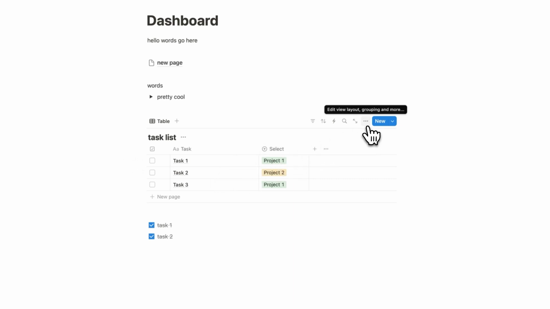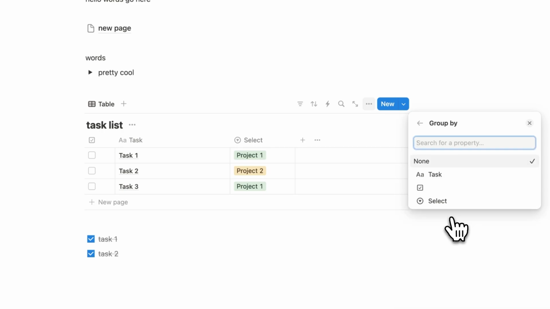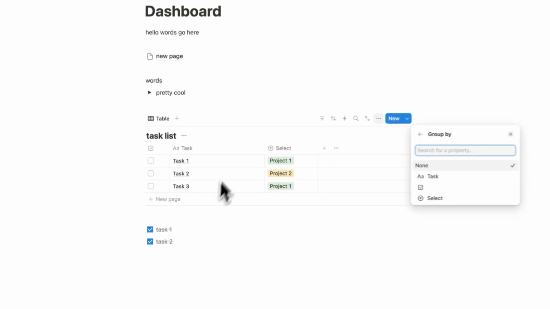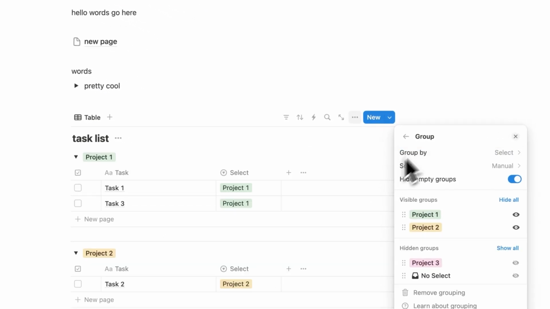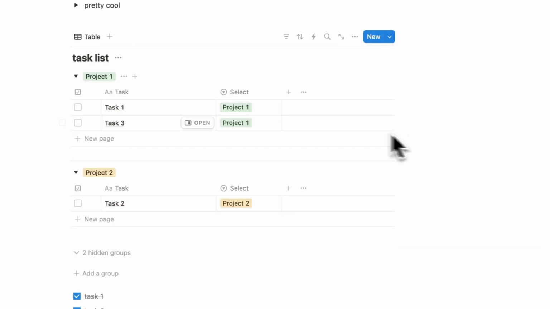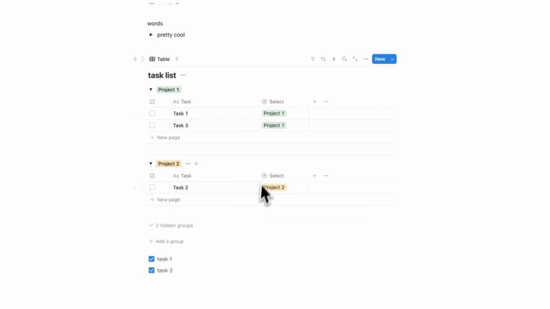So what I want to do here is click on these 3 dots. We are going to use this function called group. And here it's going to say, how do you want to group this information? So I'm going to group this by the type of select. So now, as you can see, the select has separated these because we have all the project 1 stuff here and all the project 2 stuff here.